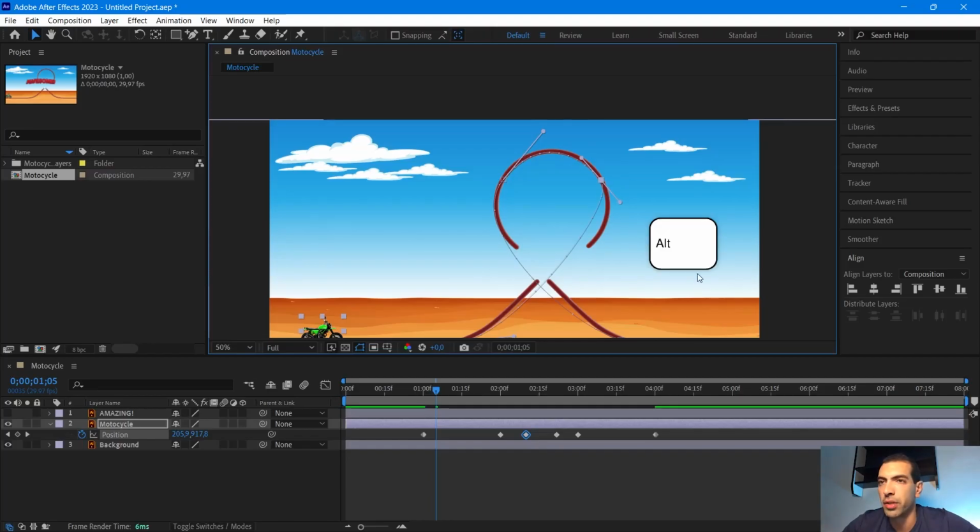I'm gonna press to move this handle individually. Now I think these two handles are positioned correctly. This matches the track, and I'm gonna now press Alt and move this individually like this. I'm gonna click on this point and press Alt, and I'm gonna move this individually like this.